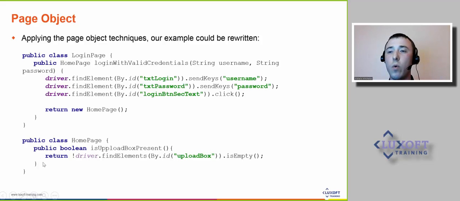We will have one more page object for our simple test. It's the home page class. It will have, in our case, only one method for verifying that we are logged in. For example, I am checking that the element upload box is present. So it will return true if we logged in and return false if we do not find the upload box. So in this case we did not log in.